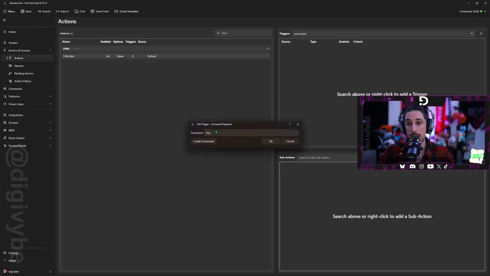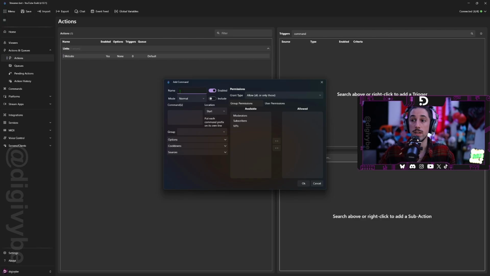We don't want that to happen. So what we're going to do is create a new command by clicking on the bottom left corner of this box. In here, I'm going to name this website link. We're going to make sure it's enabled, and we're going to move on to the commands box. This is where you're going to actually create the command that's going to be used in chat. This name has nothing to do with how it's going to be identified in chat. This is just a way of going back and referencing it.